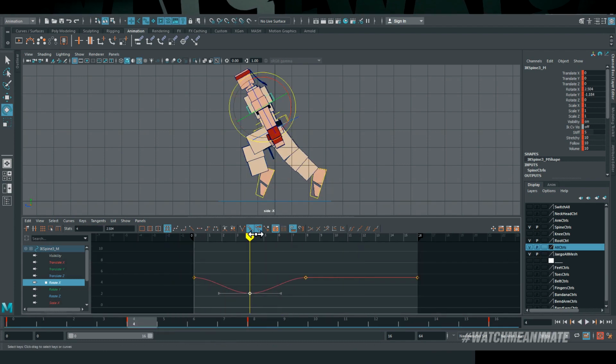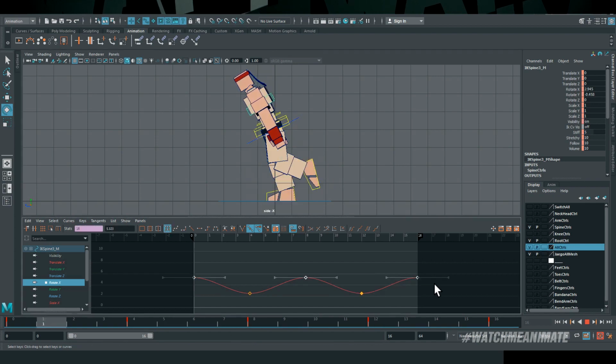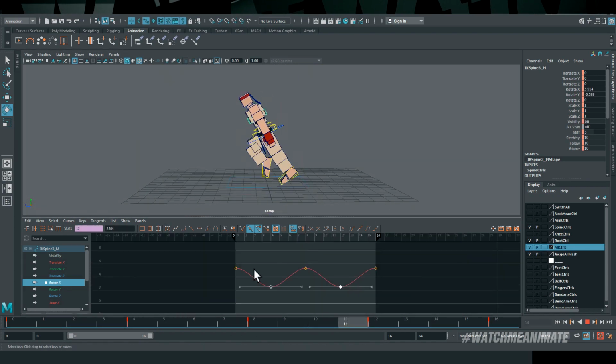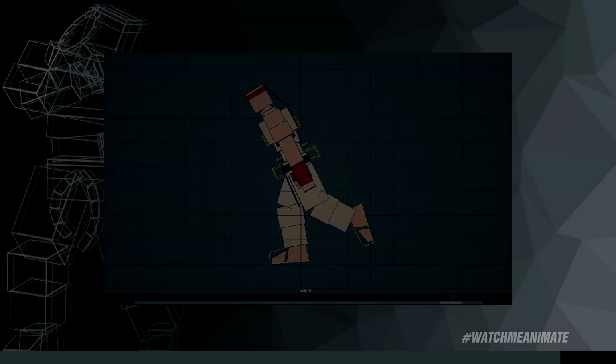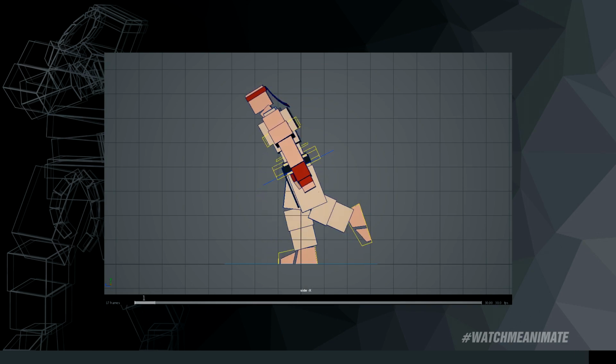Now, another thing you'll notice is that I quite often make adjustments to my F-curves as my animation is playing back in real time. This is a huge time saver, by the way.